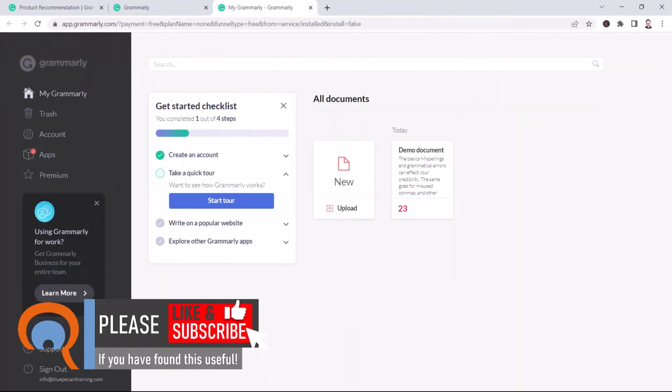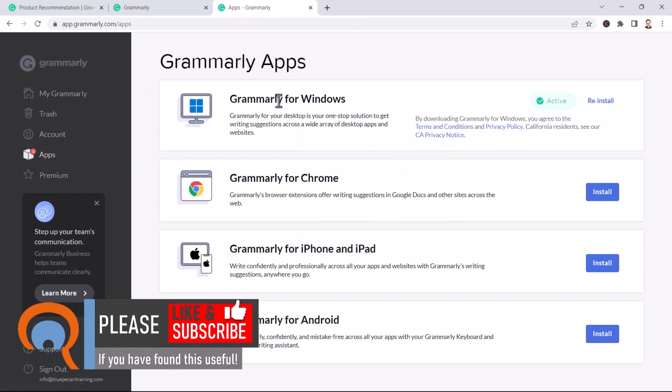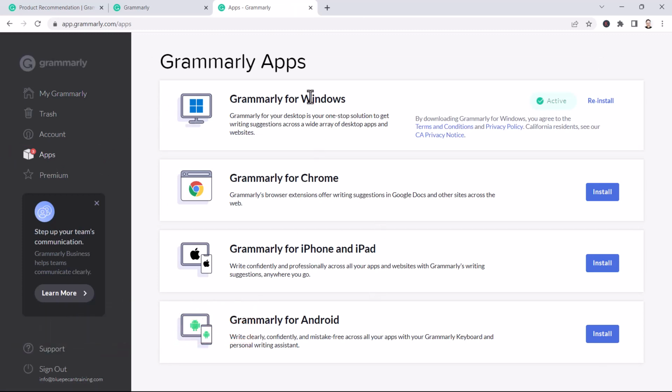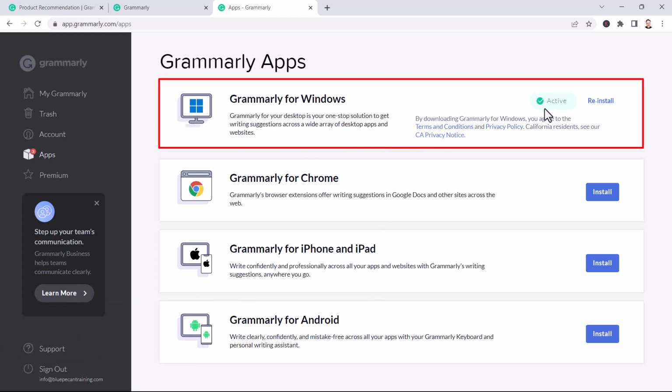If you find yourself in the Grammarly app, just click on the apps option down the left-hand side here, and you should see that you get the options for the different apps that you can install, and you want to make sure that Grammarly for Windows is installed. Here it is already installed. But if it's not working, you can click on the reinstall option top right here.